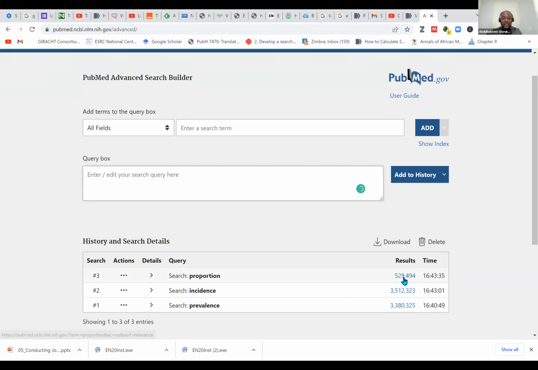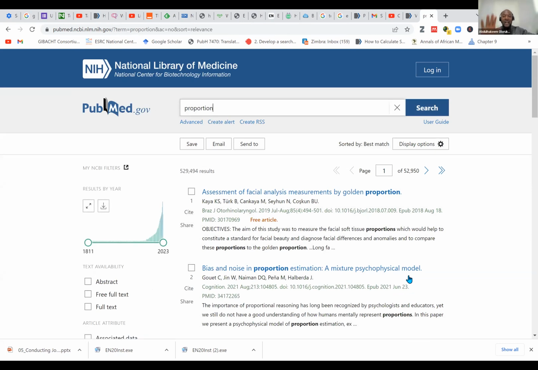You can see the results here for proportion. You can see before we had only these two. Now the results came here. If I need to look at it, I can go and check, click on it, and it takes me back. Are we clear about this? Yes, sir. Good.